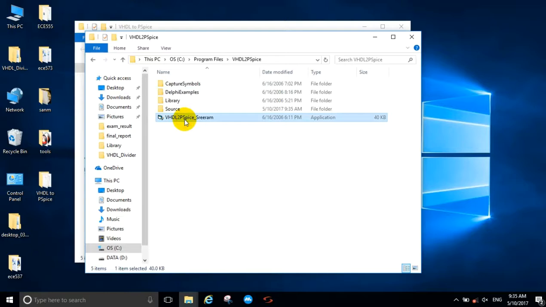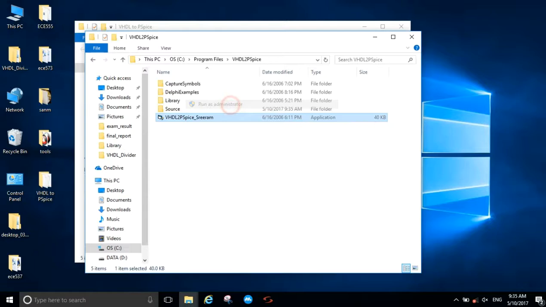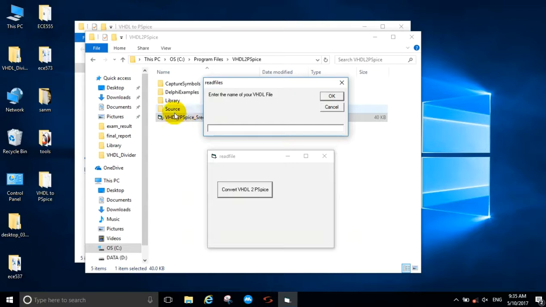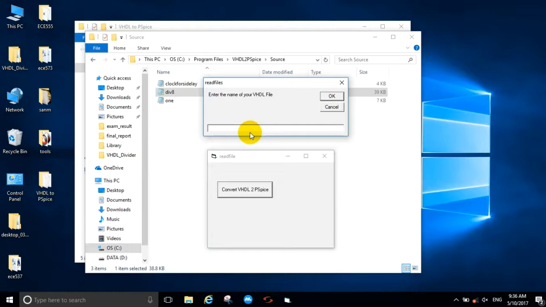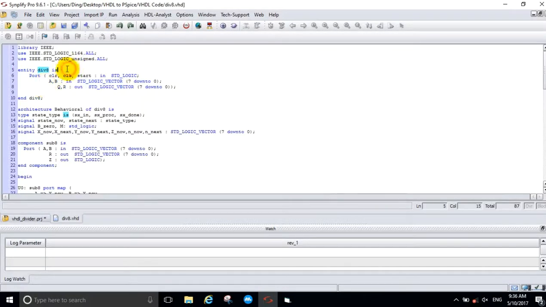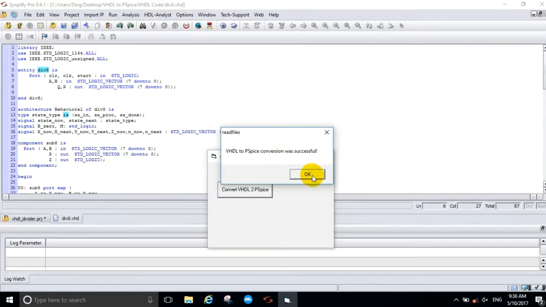Next, we're going to run the VHDL to PSpice program in administrator mode to convert the .vhm file that we just saved. So now the main entity is the top level name of your design, which also happens to be div8. Once the conversion is successful, you can close out of that program.